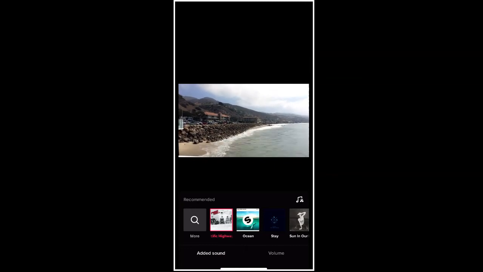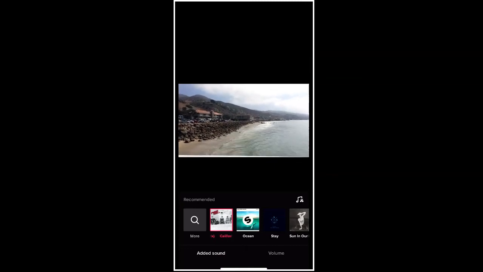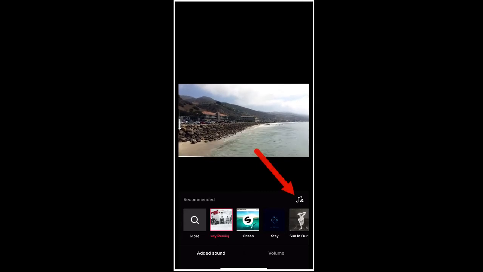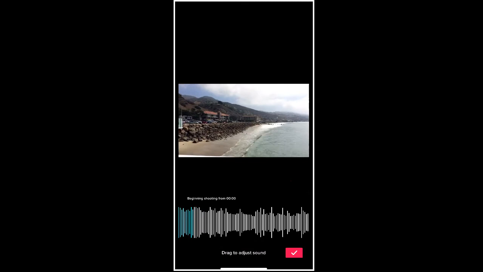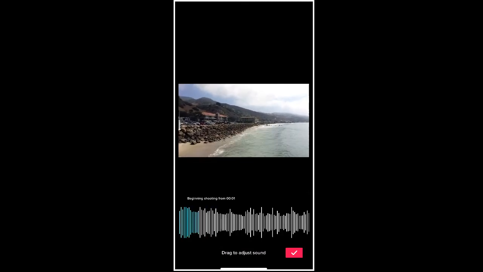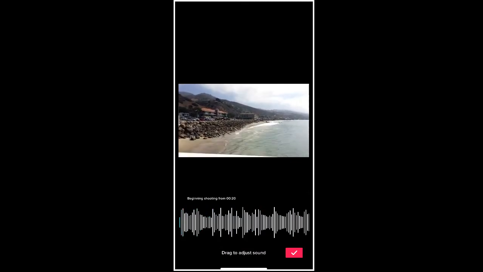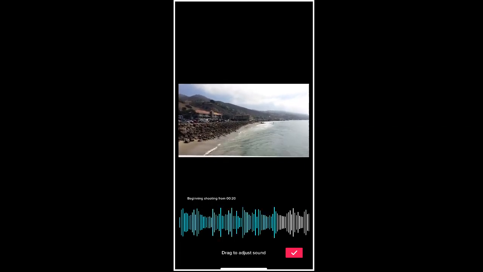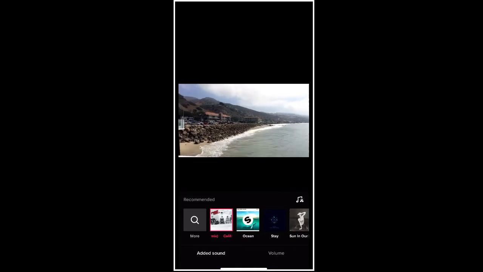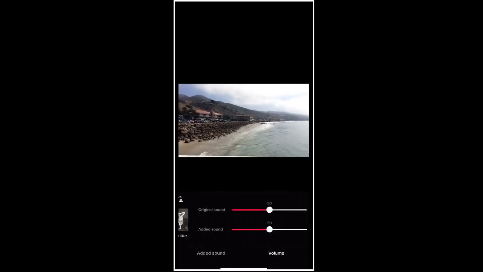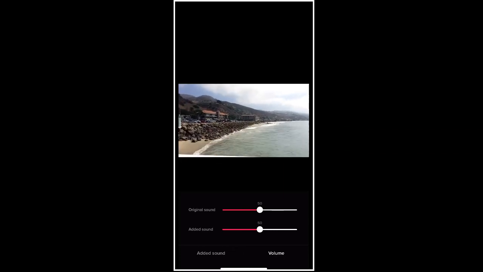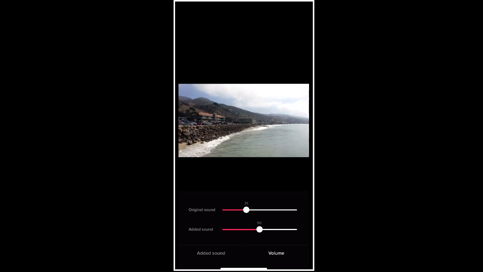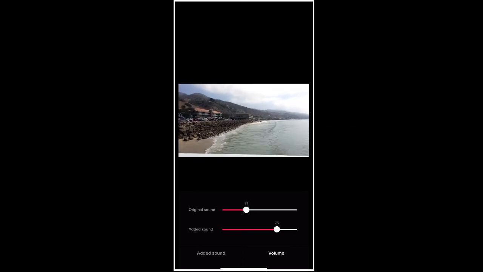If you want to alter how and where the song plays throughout your video, you can click the edit button, which is the music symbol with scissors. You can then drag the music to adjust what part of the song plays throughout the video. Once you have it set to your liking, click the check mark in the bottom right corner. By selecting the volume tab at the bottom of your screen, you can also adjust the volume of the sound of your original video or of your added sound and music by playing with the sliders.